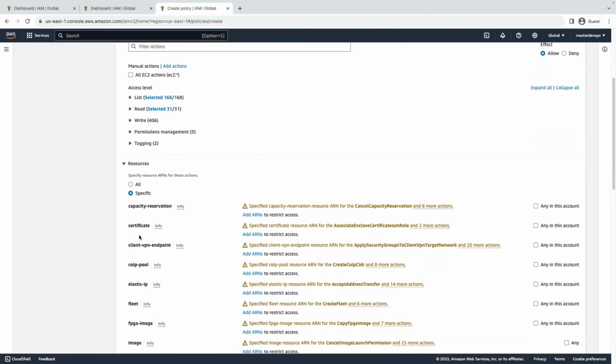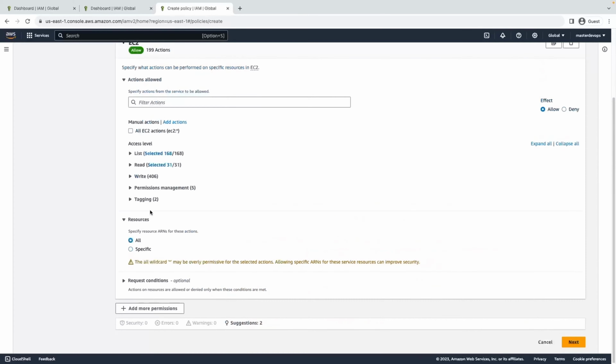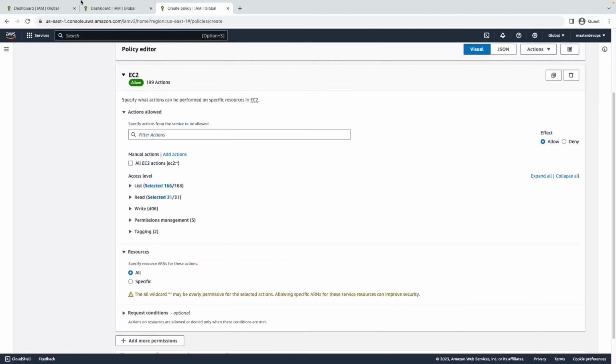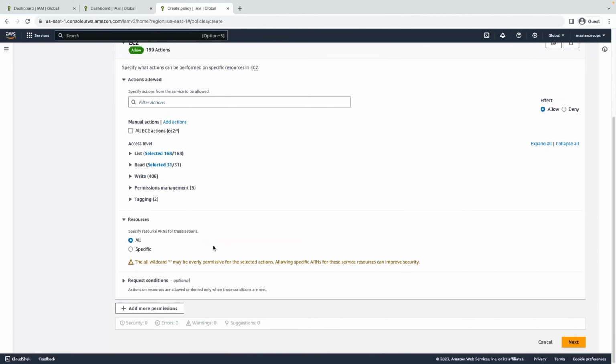Now resources. What all resources do you want to allow for that particular policy? I want all resources to have this access. I'll click on next. It is saying the wildcard may be overly permissive for the actions, and to allow a specific ARN so that the service can improve security. But still, I want to have it.